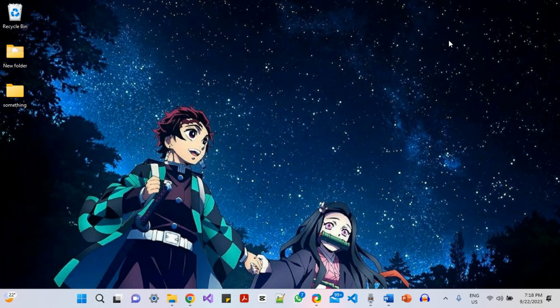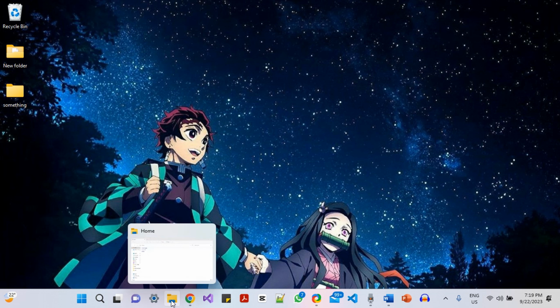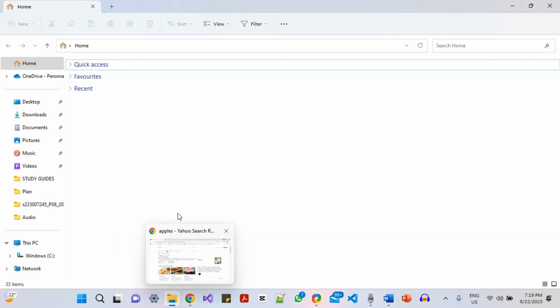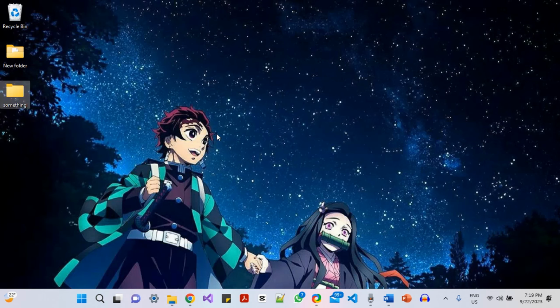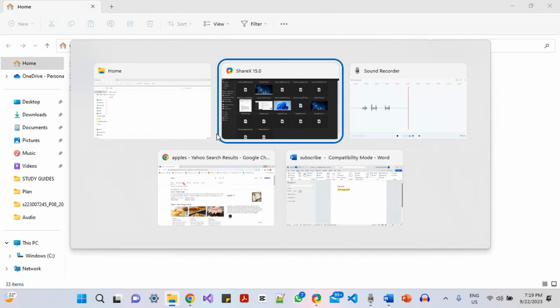So, to switch between open applications, you will have to press Alt Tab. To do so, you'll press the Alt button and then the Tab button. Let me open this application. Press the Alt button. You can do this on the desktop. Press the Alt button and the Tab button like that.